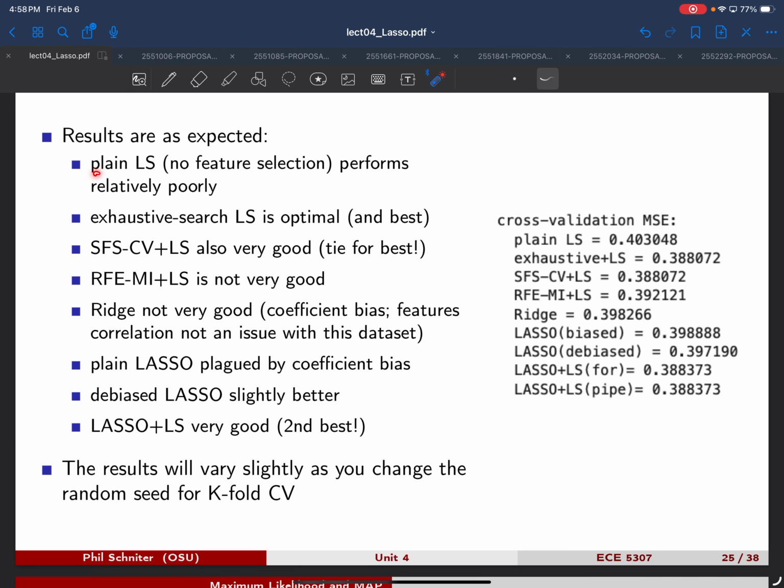So first we have plain least squares, what we learned about in Unit 2, no feature selection. The mean squared error is 0.403. Exhaustive least squares. This is not often tractable, but in this case, since we only have 8 features, 2 to the power 8, it's reasonable, we can actually do this. Exhaustive least squares gives us 0.388072.